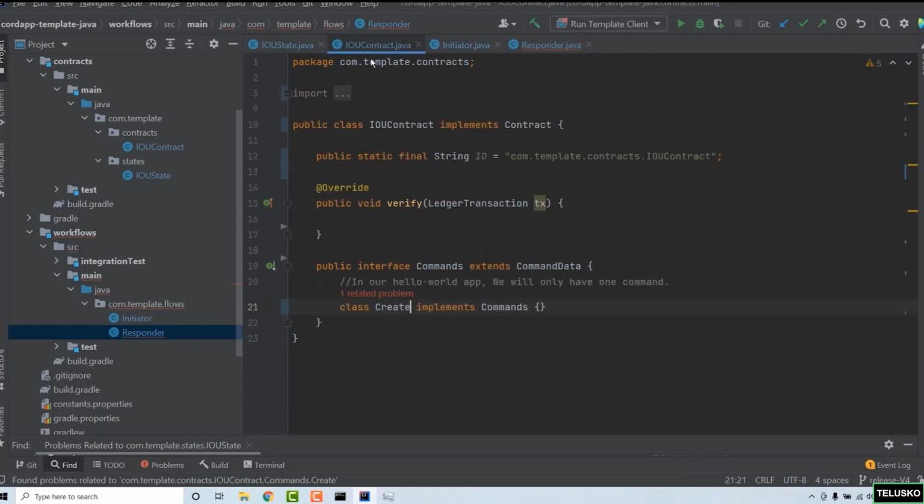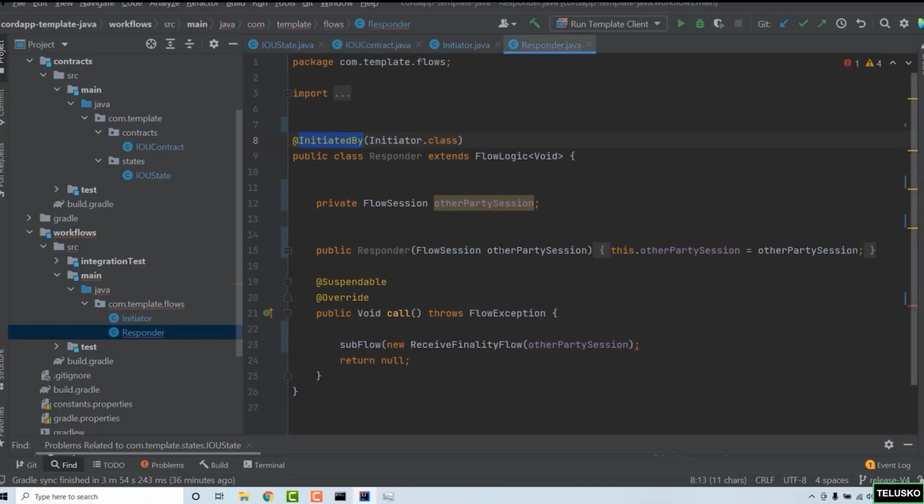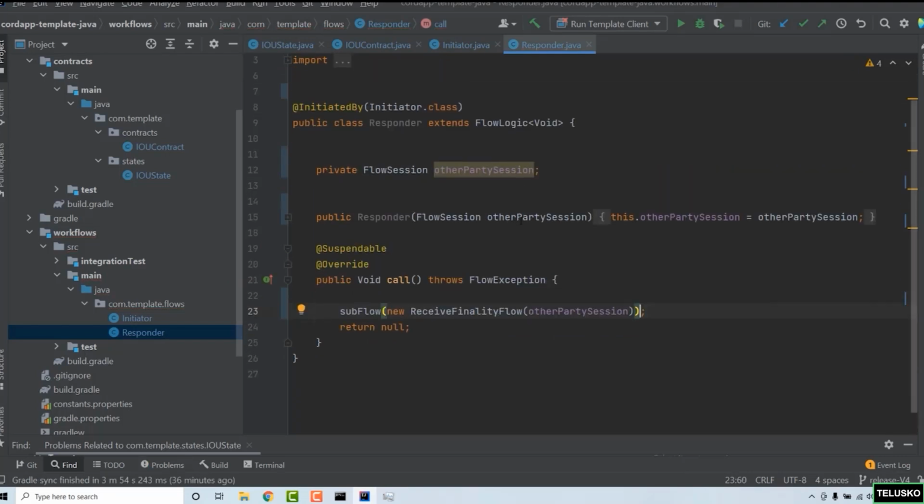Let's go to the contract, and everything is done in the contract as well. I hope this will work. There is an error here. Oh, bracket expected. Okay. Cool. This is done. Let's run this code.